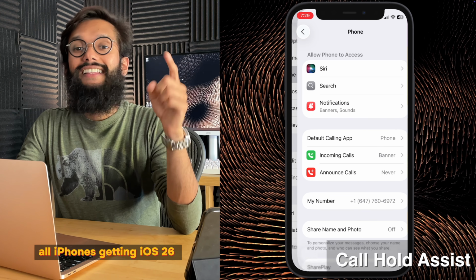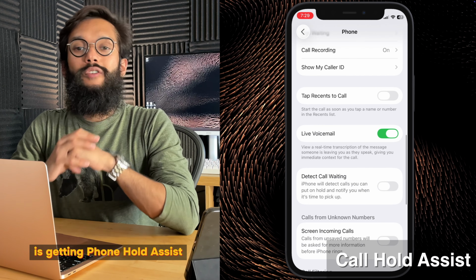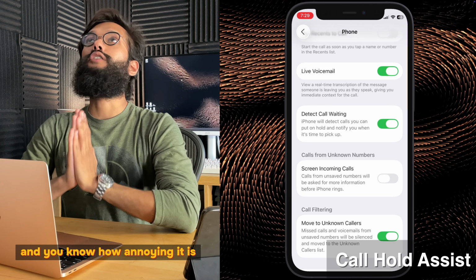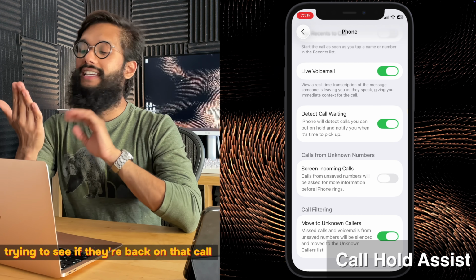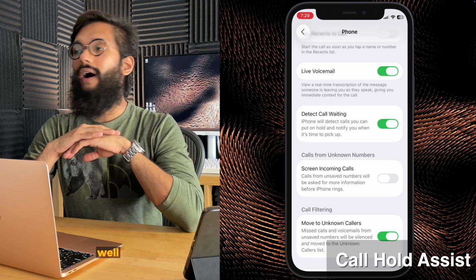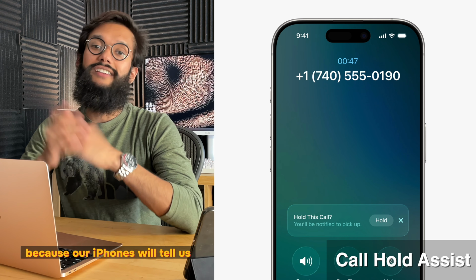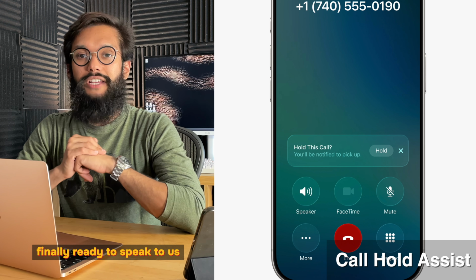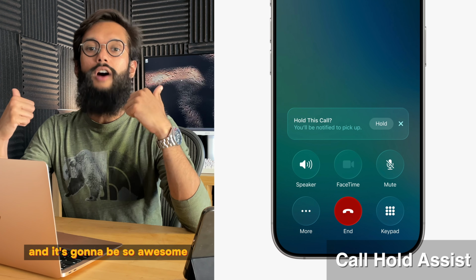All iPhones getting iOS 26 are getting Phone Hold Assist. If you've ever been put on hold and you know how annoying it is having to wait, trying to see if they're back on that call, well, don't worry anymore, because our iPhones will tell us, hey, this live agent is finally ready to speak to us, and it's gonna be so awesome.